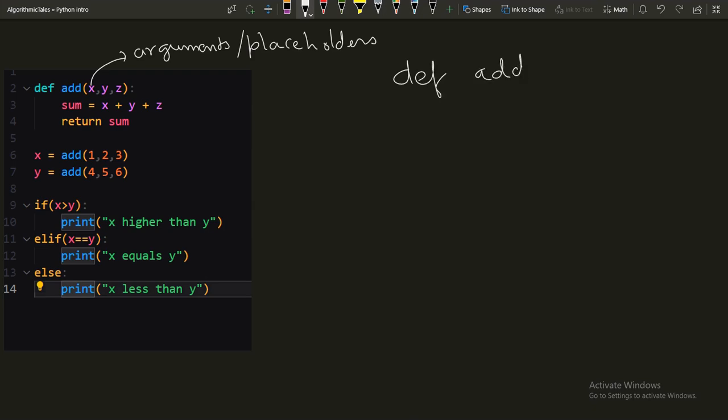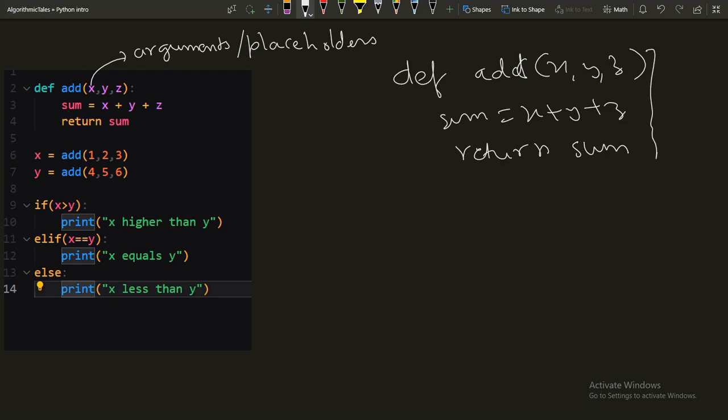This is how it is: def add x, y, z. I'm going to say sum equals x plus y plus z, and I'm going to return sum. So this is just the definition of the function, and by itself it's not going to do anything. It's only useful when we call it. So this is how we called it. This is our first call site.